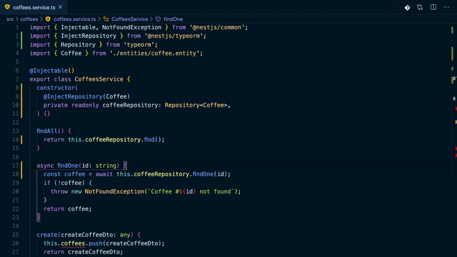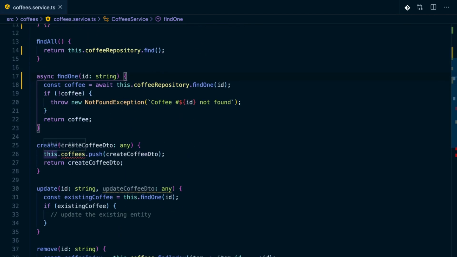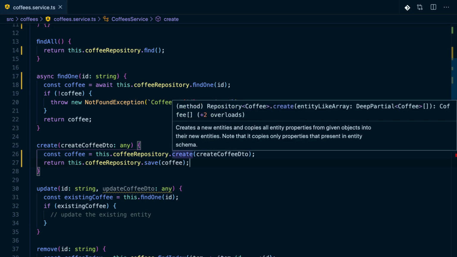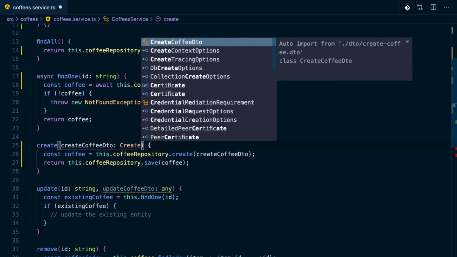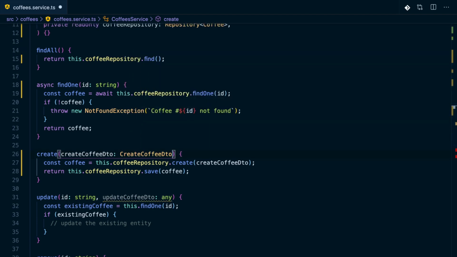Next, our create method. Let's replace the old code with the following and break it down line by line. The first thing we need to do for this method is to create a coffee class instance based on our partial DTO and save it to the variable coffee. Now that we have an instance of coffee created, all we need to do is call the save method, which returns a promise, and our new entity will be saved to the database. Also, let's make sure to replace createCoffeeDto of type any with the appropriate type createCoffeeDto, which will now give us full type safety here as well.